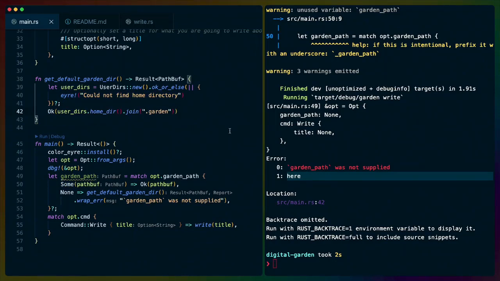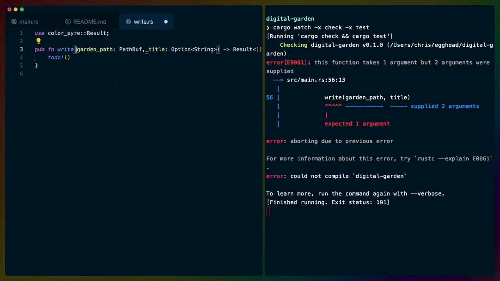and the CLI tool cannot continue. We also have to change the signature of our write function to accept the garden path. We'll add the argument here, which Rust Analyzer is correctly telling us doesn't accept 2 arguments right now. And we'll change write to accept PathBuf as the first argument.